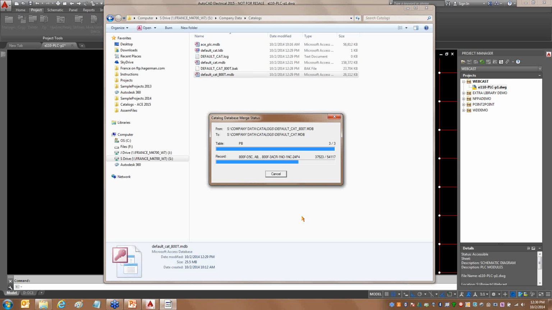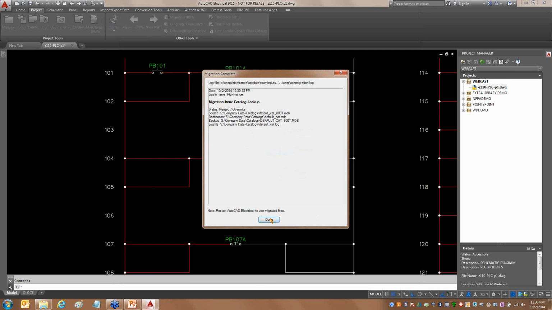Hold on just one second. Once it's finished, it's a live database, so I don't even have to leave AutoCAD Electrical here. I can make this start working right off the bat. It's almost done. Should have music for this part of it. All right, there it's done.